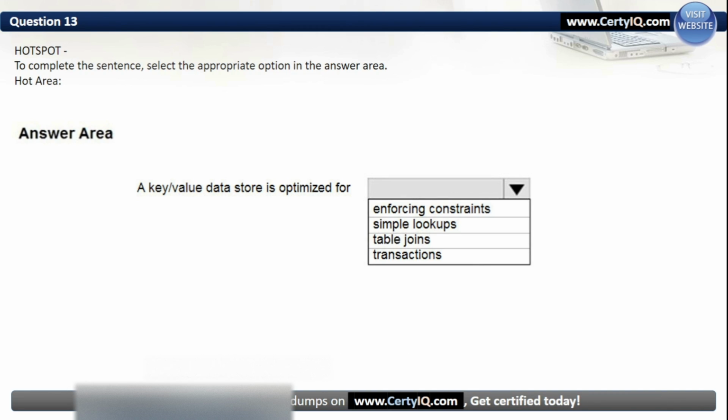To complete the sentence, select the appropriate option in the answer area. To the answer area, a key/value data store is optimized for. Our options are enforcing constraints, simple lookups, table joins, or transactions. The correct option is simple lookups.